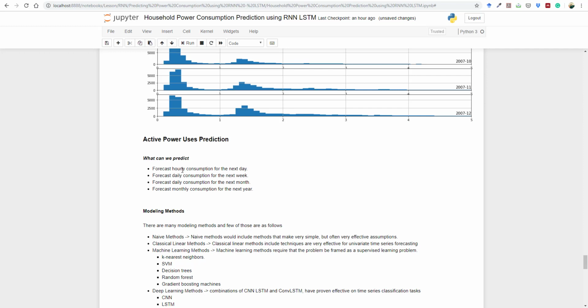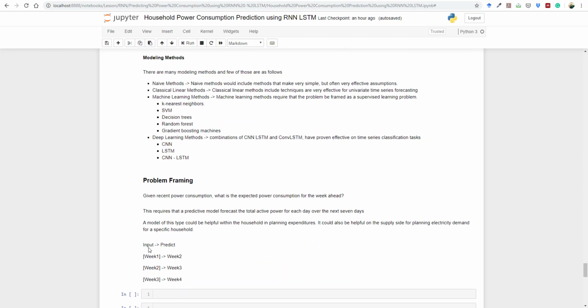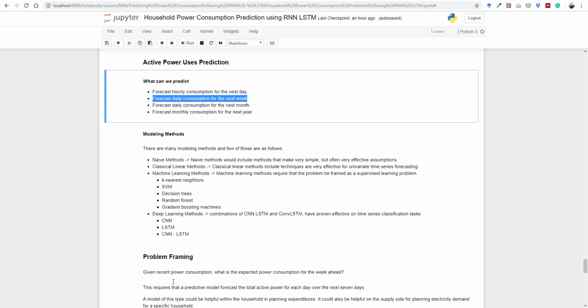All right, so what we are actually going to do is forecast daily consumptions for the next week. Data for the previous week will be given. With the data of week 1 we can predict the power consumption of week 2. From the data of week 2 we can predict the power consumption of week 3. From the data of week 3 we can predict the power consumption of week 4. So this is what we are going to do.